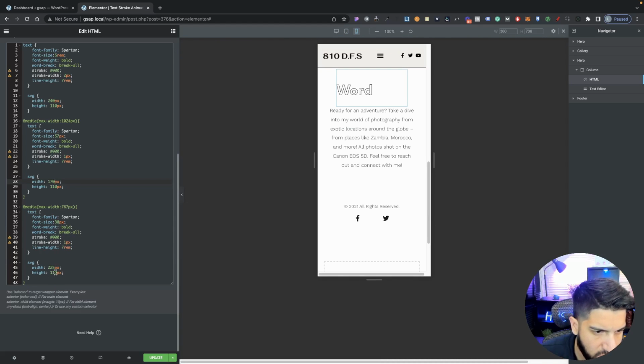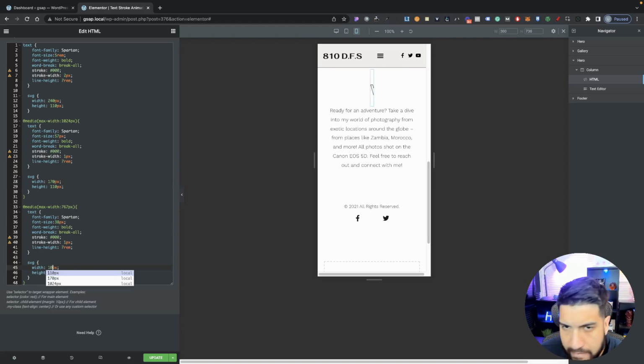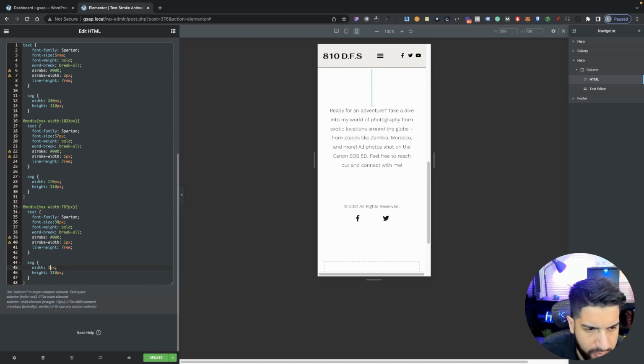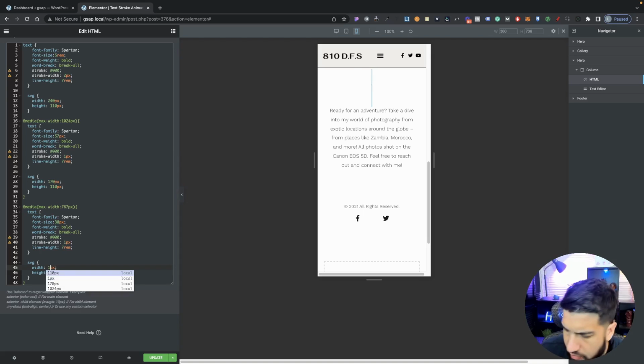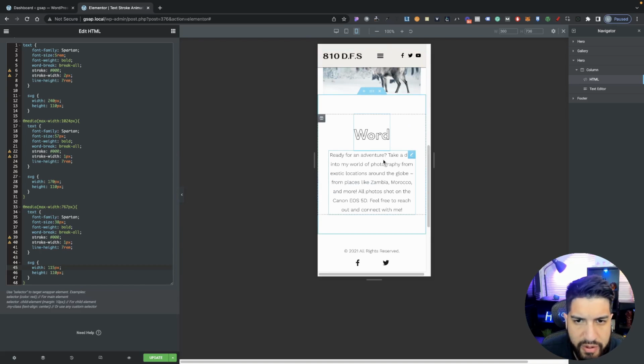So let's adjust this here. Let's do about 100, 120, 110, 115. We'll leave it at 115 for now. There we go. So that's perfect. So that's how we can go ahead and center that.